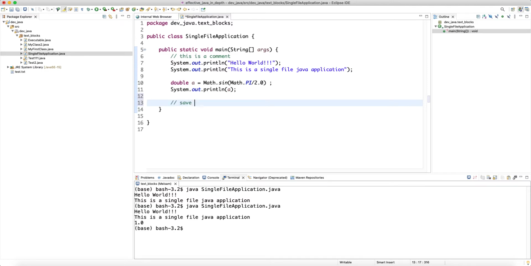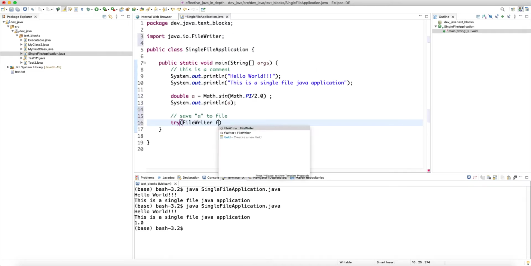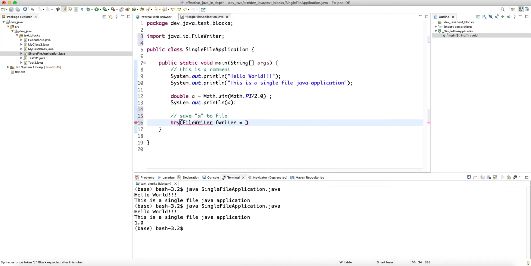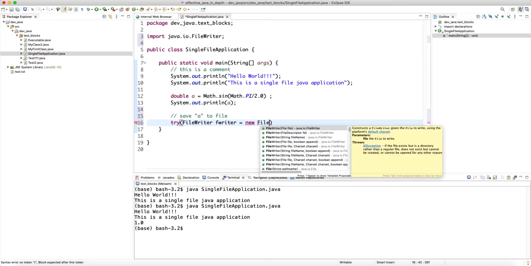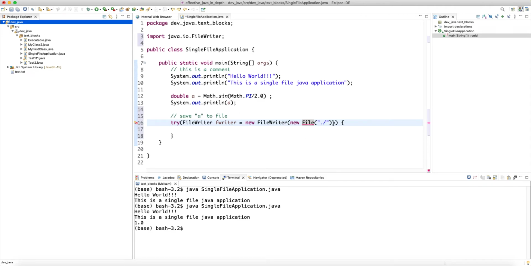For example, let's save this variable a to a file. So what I'm going to do is a try with resources. I'm going to write a FileWriter, fwriter is a new FileWriter, and I'm going to give it a new File with a relative path from the working directory. I know that when I launch with Eclipse, the working directory is the source folder, so I want to put it in the source folder, test2.txt. I already have a test.txt, so I want to do a test2.